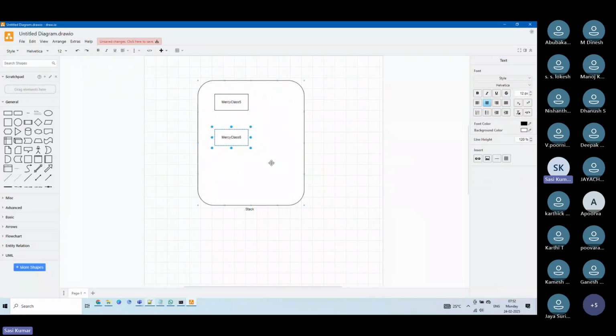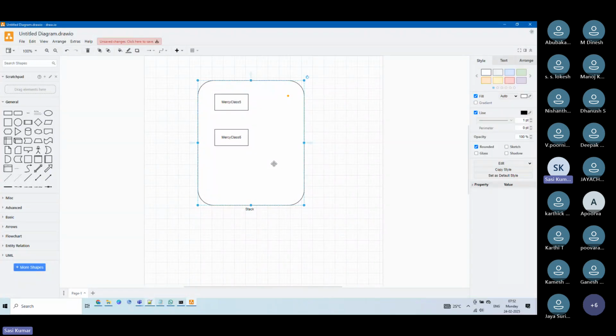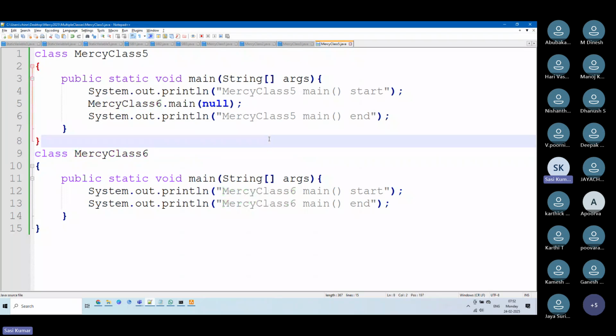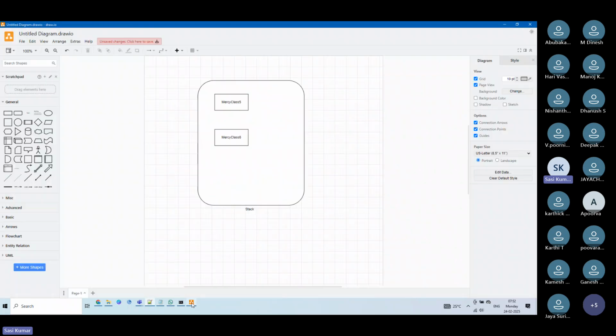Mercy class 6 is also loaded. So, sir, this is very good. I'm able to understand that in stack, there are two classes and both the classes are getting loaded, which is very fine. But, sir, is there anything, students just try to understand, there are no static variables, there are no static methods other than this main method, right? Other than this main method. So let's try to understand or put that over here.